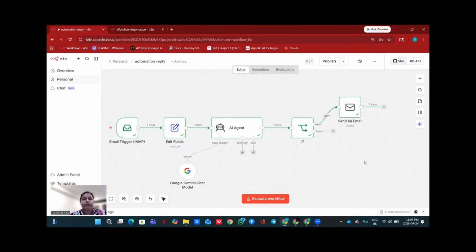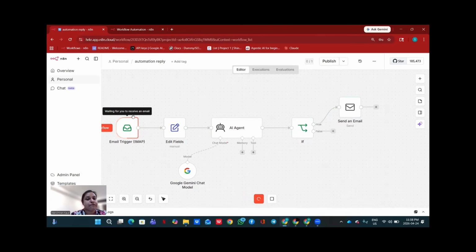So now our workflow is done. Let's check whether it is working or not. What I'm going to do is click on execute workflow here, down here. Let's check. So now it is waiting for you to receive an email. Let's send me an email again. So I'm going to send some other email now. Let's check whether it works or not.